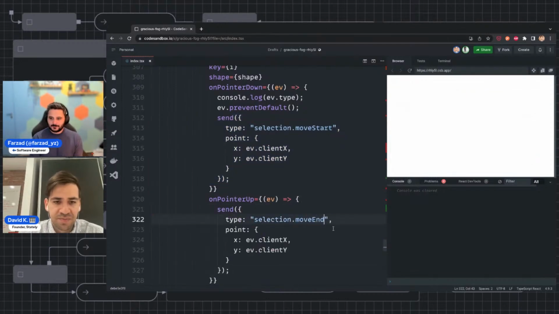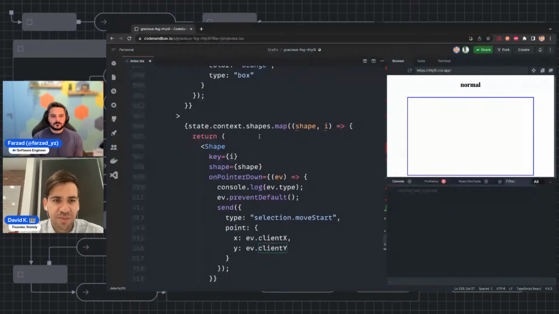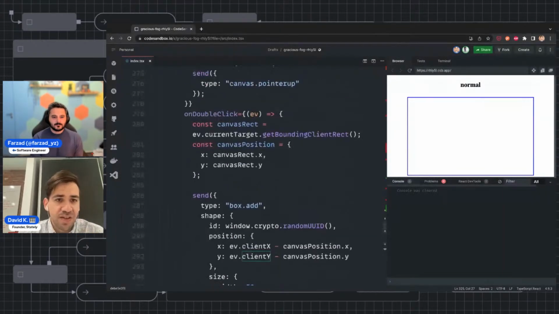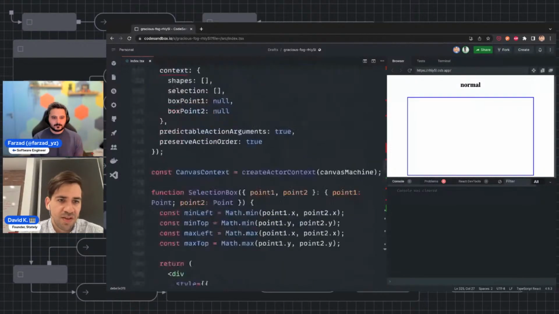Yes, that's true. Okay, and of course, we're sending the points and everything. That's totally fine. We could do that. So now let's go back to our state machine, because we need to handle those state transitions.